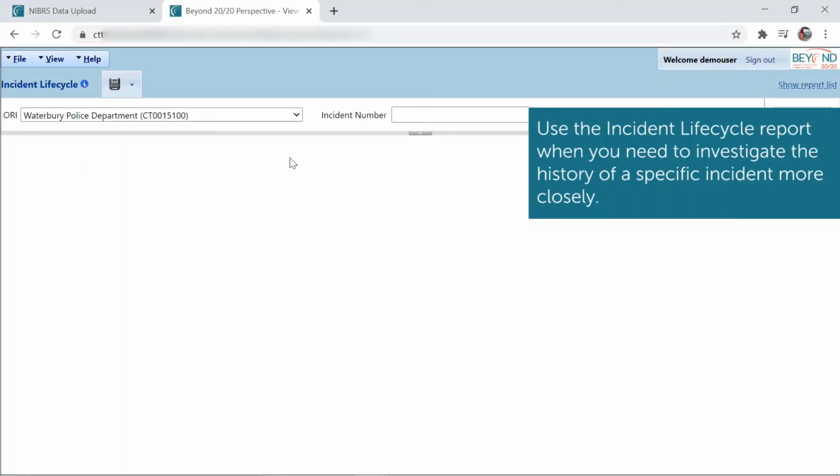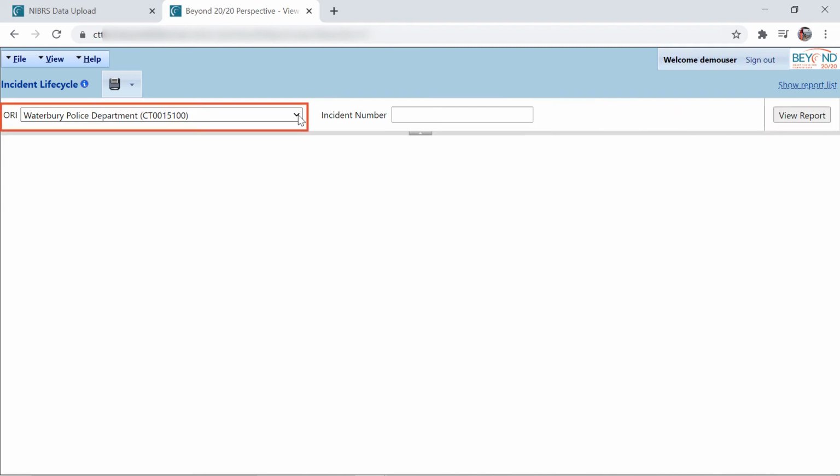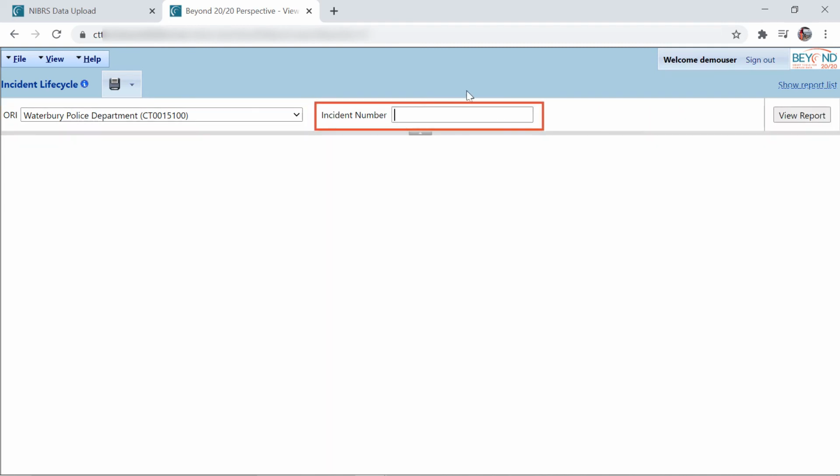And finally, use the Incident Lifecycle report when you need to investigate the history of a specific incident more closely. Select the relevant ORI and enter an incident number, then click View Report.